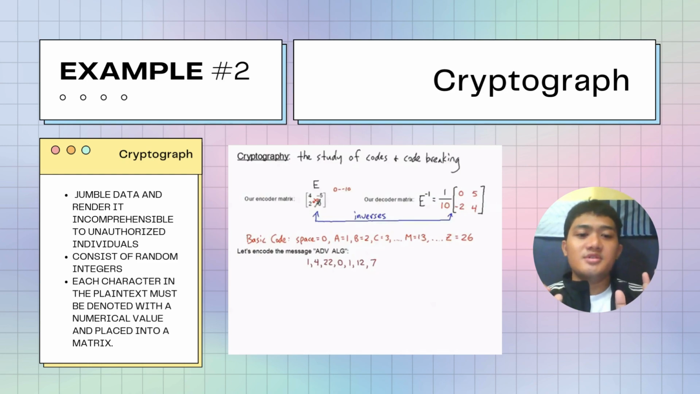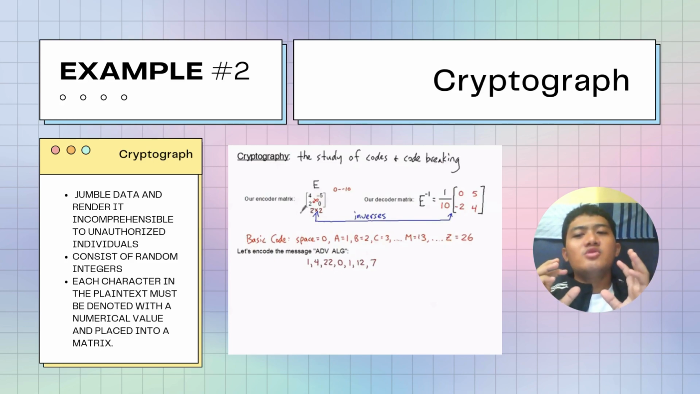Since our encoder matrix is a 2 by 2, the methods employed by the encryption algorithm will jumble the data and render it incomprehensible to an unauthorized individual. We need to have 2 columns in the matrix that we choose so that we are able to do the matrix operation, because remember, for a matrix operation the inner numbers have to be the same. I know that the cryptograph message may consist of random integers, so I'm going to draw a 3 by 2 matrix. I don't know how long it's going to be, but I do know that it's going to be 2 columns.